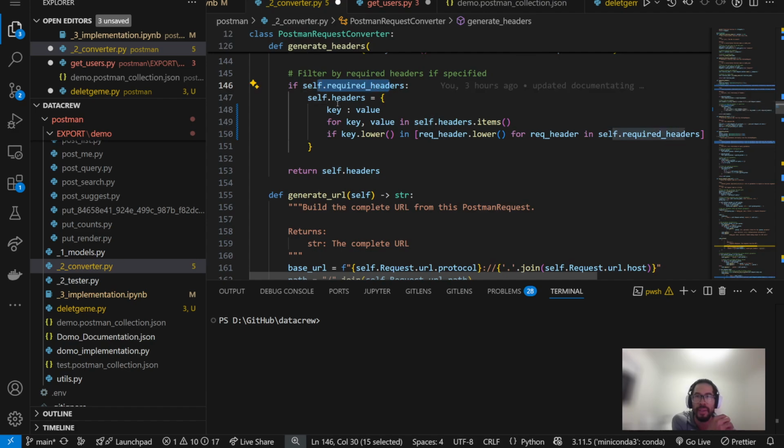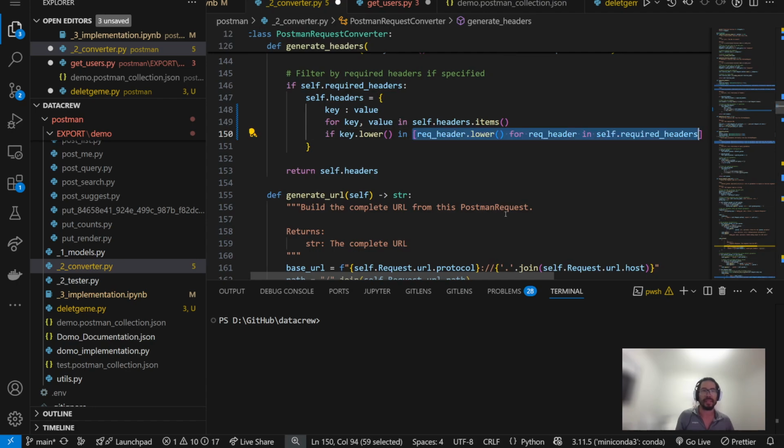So if you have required headers, then self.header is equal to key and value for key and value in self.headers.item if the key is in required headers. Now, if I knew that whoever was passing in required headers always passed them in lowercase, if I were a little bit lazier, I personally might have rewritten this like so, and it would have worked half of the time. And then eventually I would be like, why isn't it working?